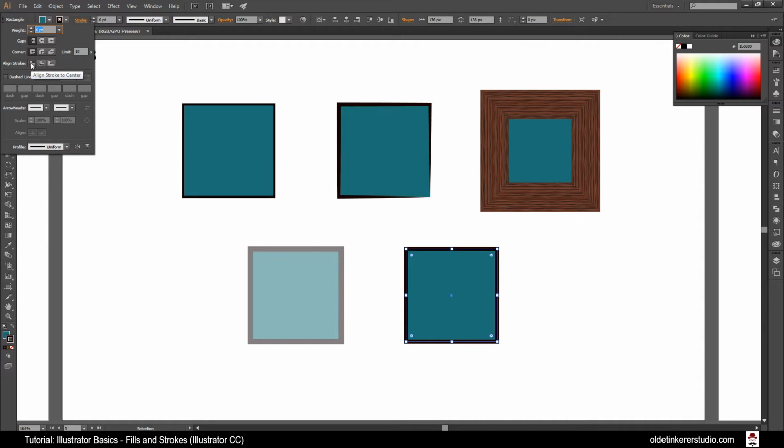Currently we have the default align stroke to center chosen. This means that the stroke is half inside the path and half outside the path. If we choose align stroke to inside, we see that the stroke is now completely within the path. If we choose align stroke to outside, the stroke is now completely outside the path.